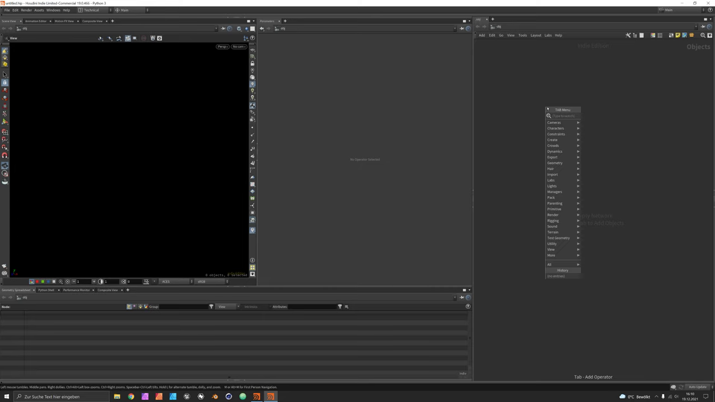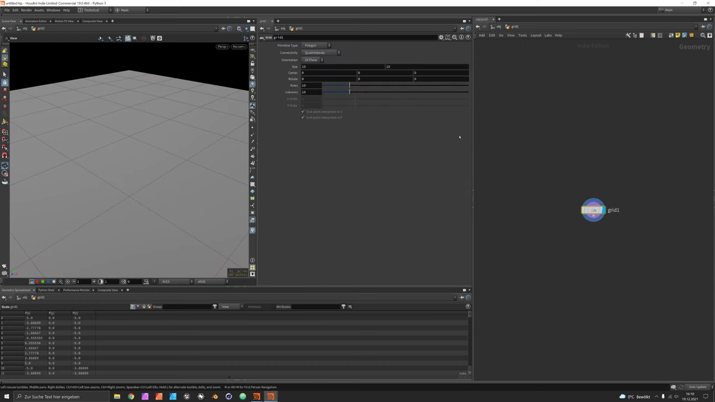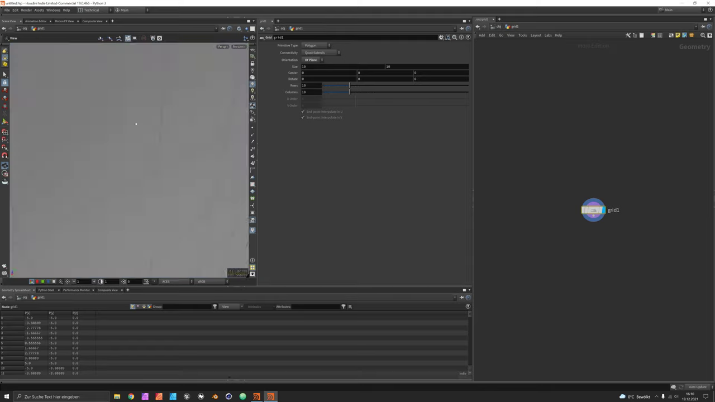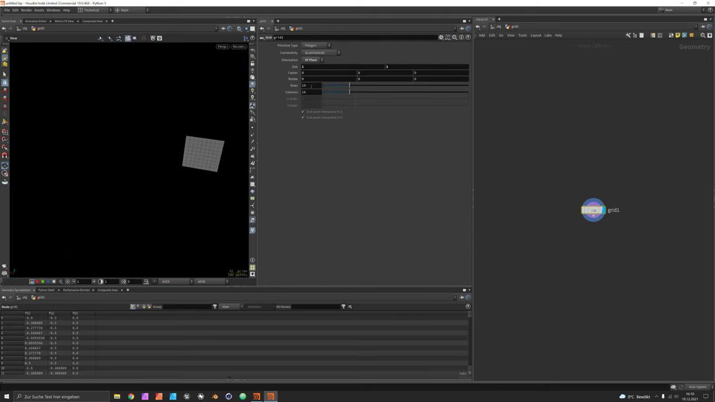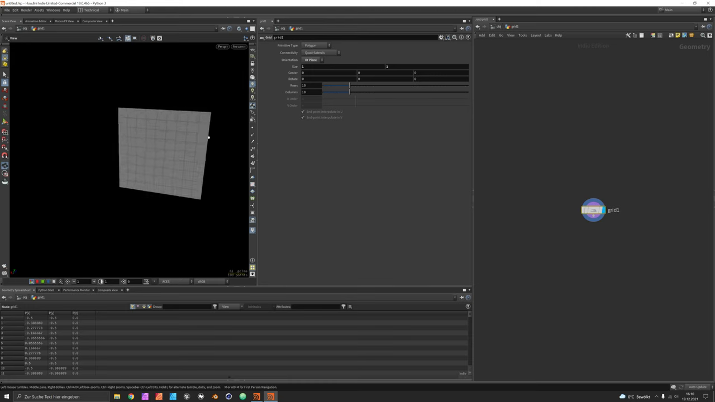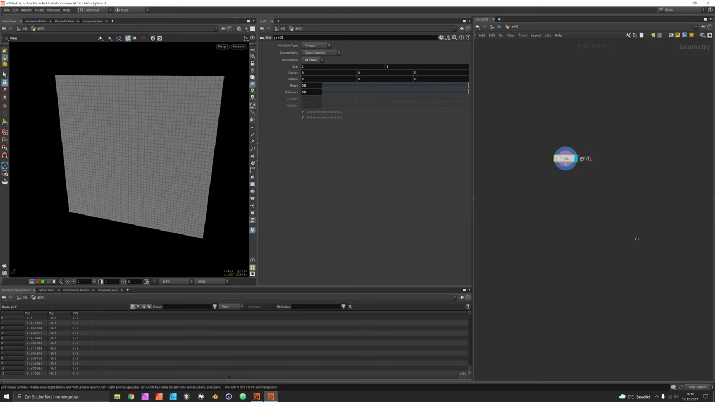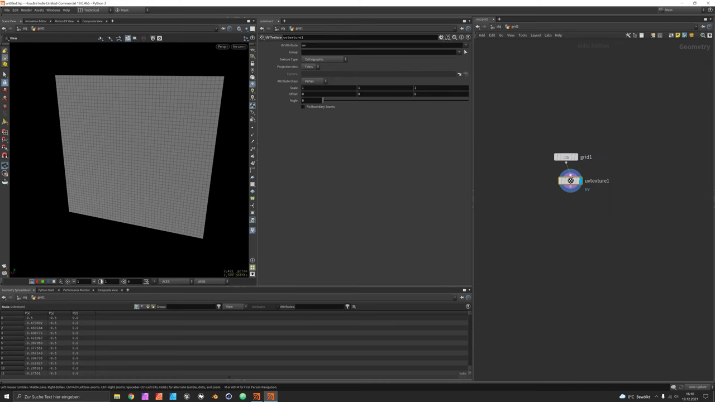And first of all, we would create a grid. The grid gets an orientation to X, Y. I prefer using unit size, and the resolution can be defined by a volume later, but let's just start with 50 by 50 resolution. And in order to apply images, we should assign UV coordinates first along the Z axis.